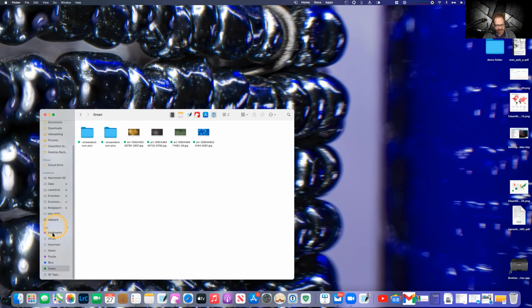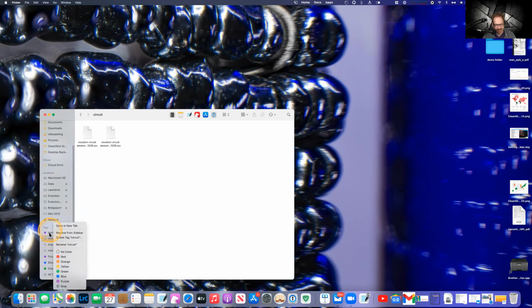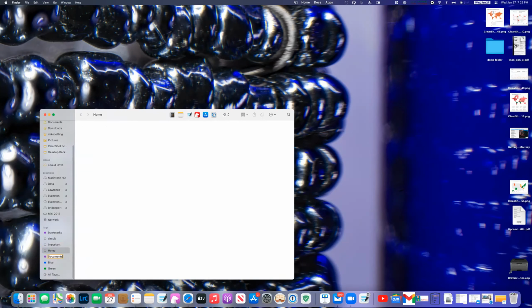In my case, it looks like I've renamed some things: red, orange, yellow, green. I renamed one of those to circuit. I renamed one of them to important. So you can customize it by right clicking and then renaming purple to something else. Got it. I see.